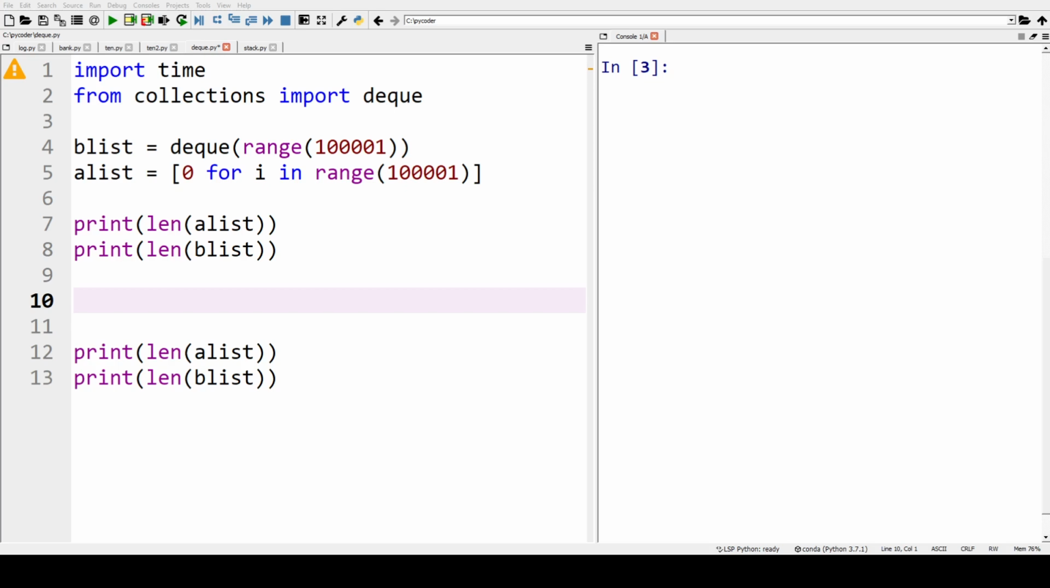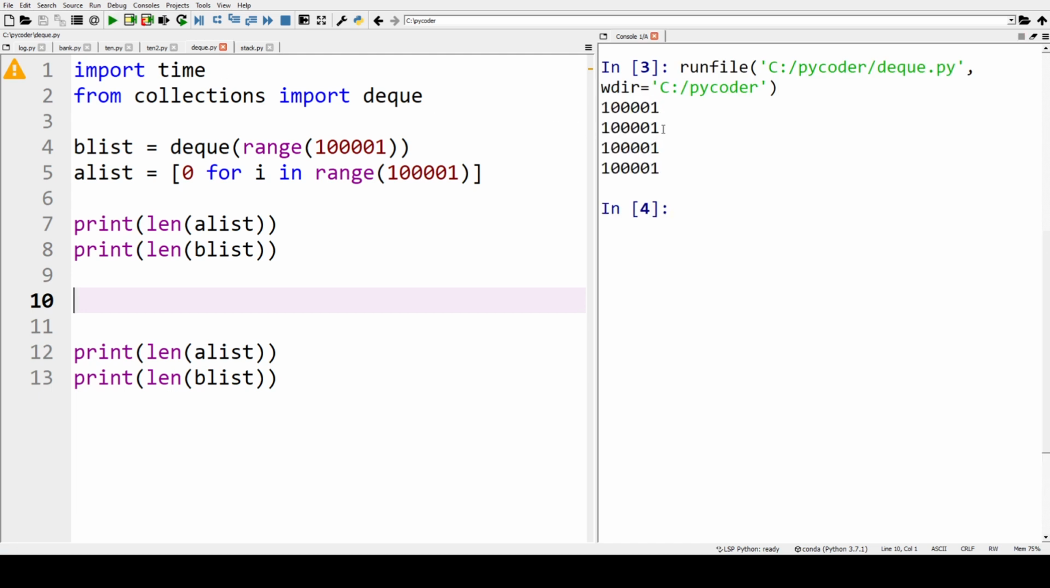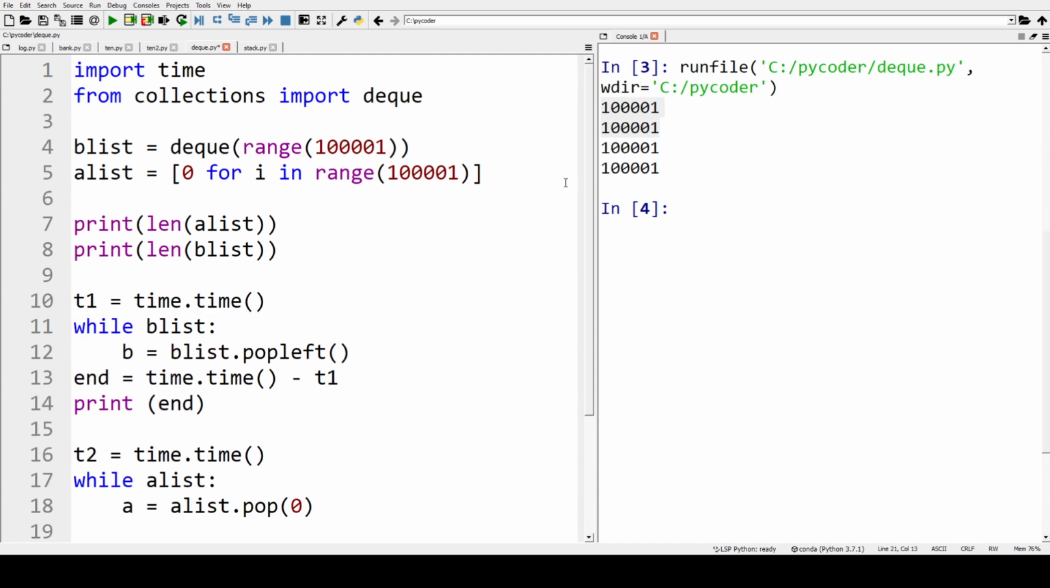Now let's compare using a normal list and a deque. We've said it's much better to use this double-ended queue, this deque, rather than a list. So let's show why. Here we're going to create a deque of 100,000 numbers and a list of 100,000 numbers. Now if we print that, we can see we've got the length of 100,001. That's our length.